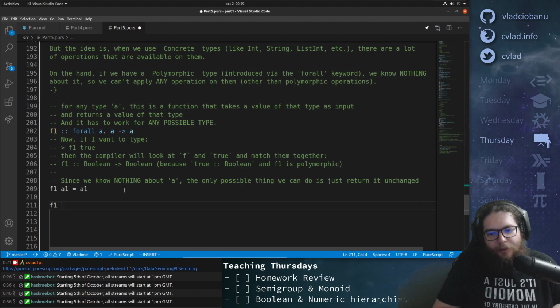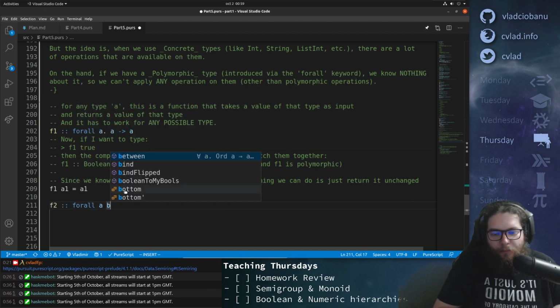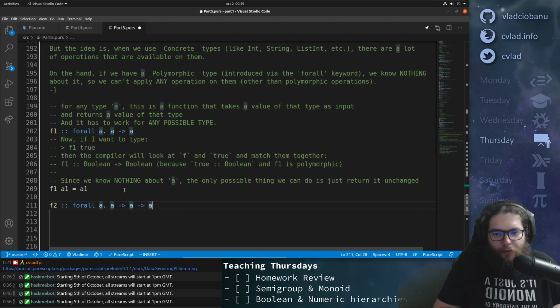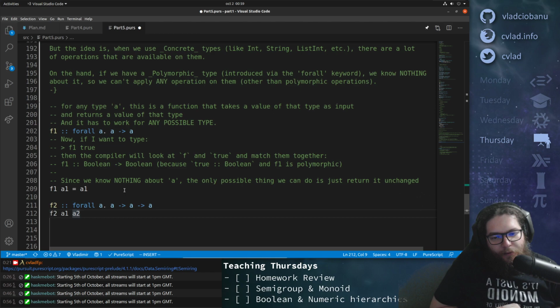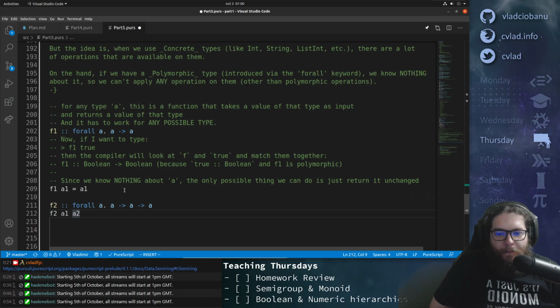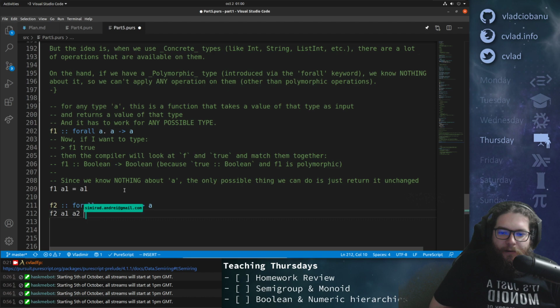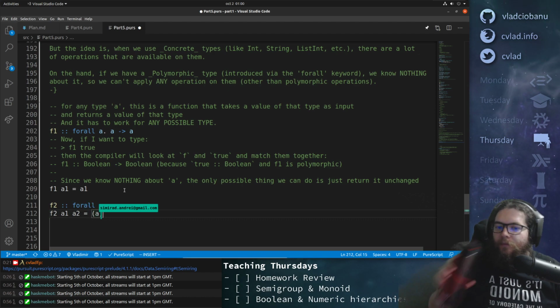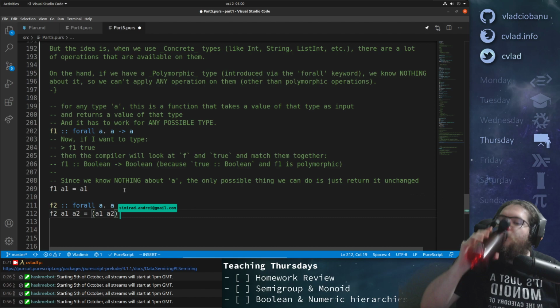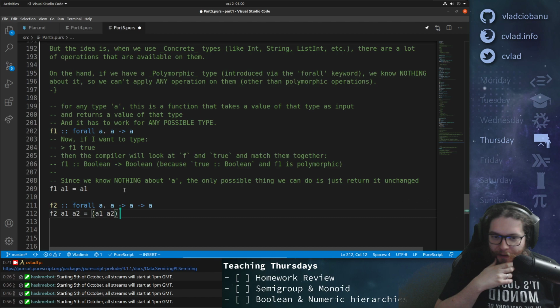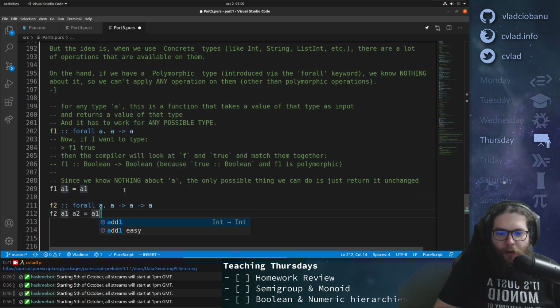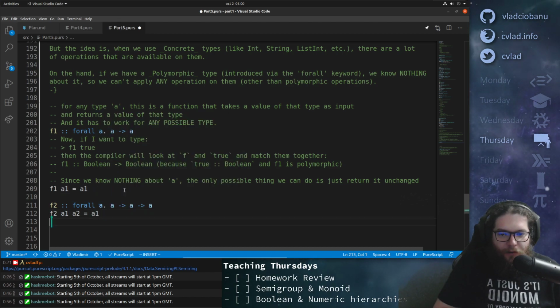Let me give you a different example then. f2 forall a, a to a to a. So we have a1 and a2. What can we do here? I can return something of a1, a2, but no, because I don't know anything about them. So I can do only one thing here. Well, I can do two things. I can return a1, or I can return a2.